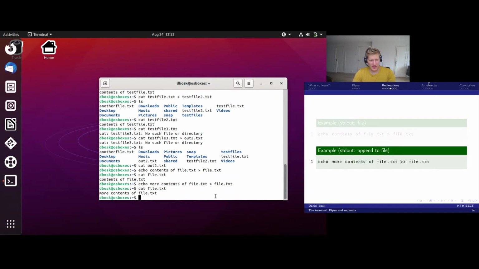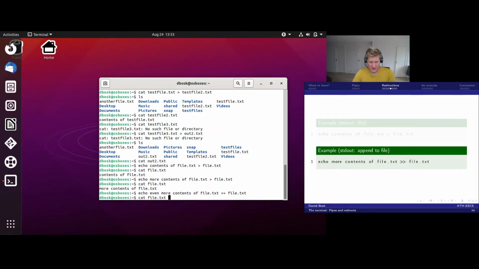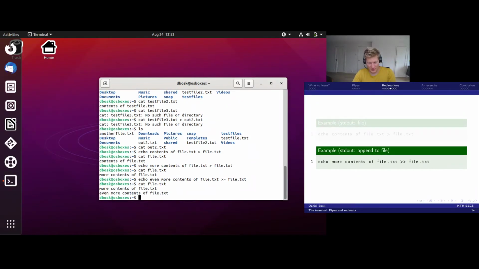So let's try the double redirect symbol. If we change the example to even more contents of file, and then we have this double symbol to redirect to file, let's see what happens. Now if we print it, we see that this was added at the end of the file, so that's also quite useful.